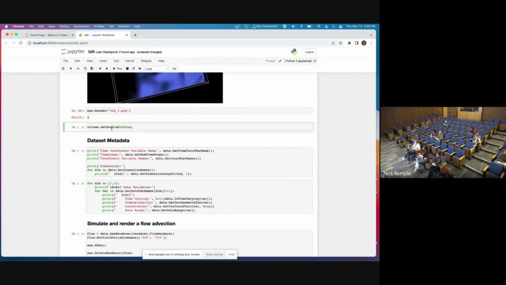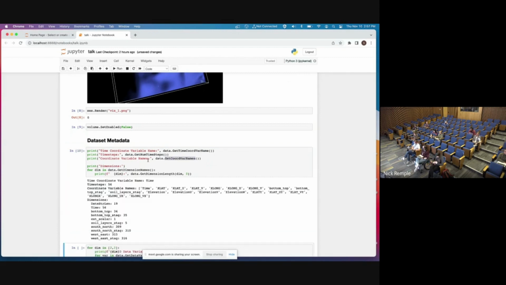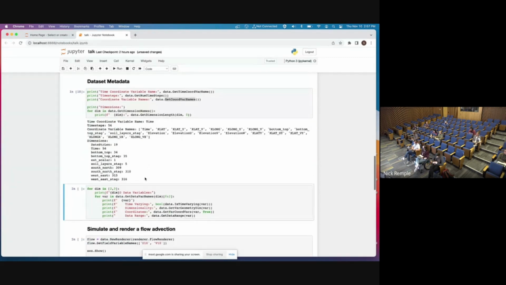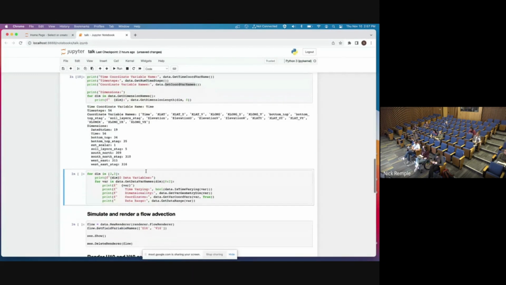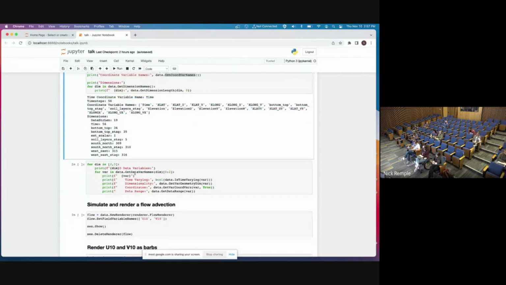You can also use the API to actually explore your data sets. Here I have some very simple examples. We can query from the data object. We can get the time coordinate variable name, number of time steps, coordinate variables, dimensions, among others. So if I run this, you can see it'll just dump out all that information about the data set. And this isn't the raw data. This has already been pre-processed by Vapor using its routines for reading in different data set formats.